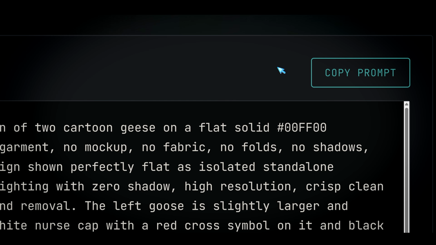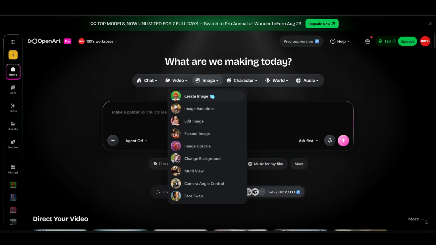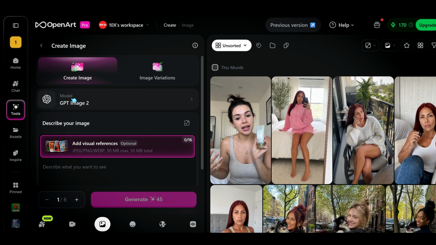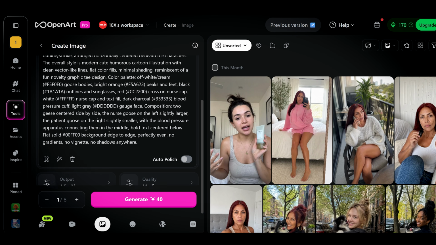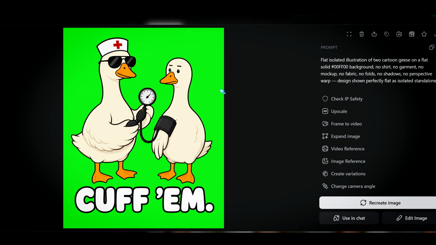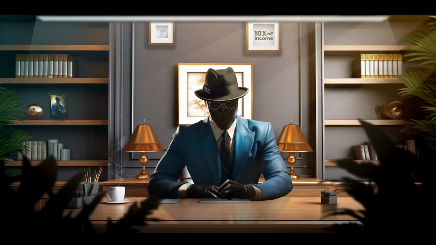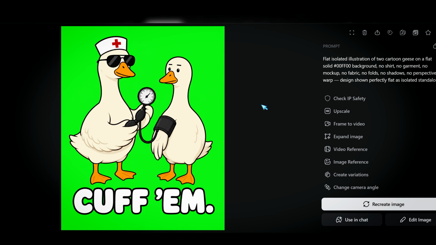So right now, all you need to do is click here to copy that prompt and head to an AI tool like OpenArt. Choose GPT Image 2 as the image model and a 4:5 aspect ratio. Then paste in the prompt here and click Generate, and just look at how professional that looks. It's actually mind-blowing. What used to take hours to design is now done with a couple of clicks.